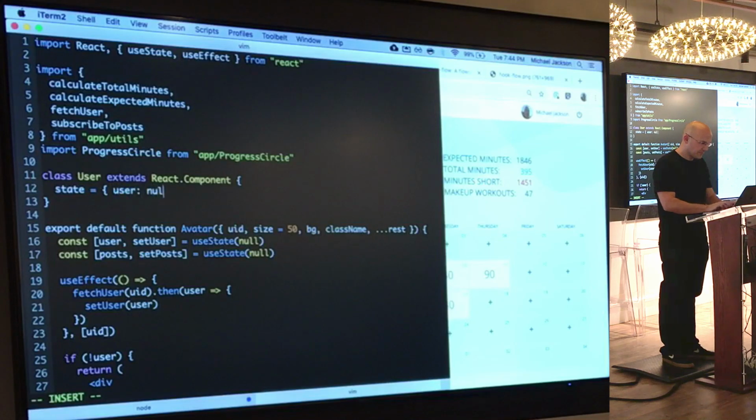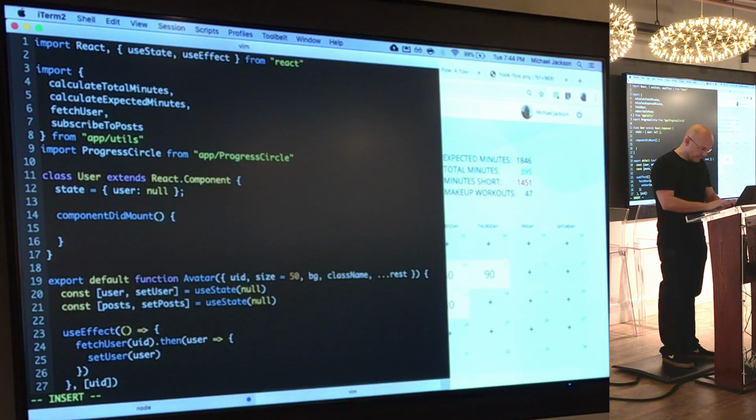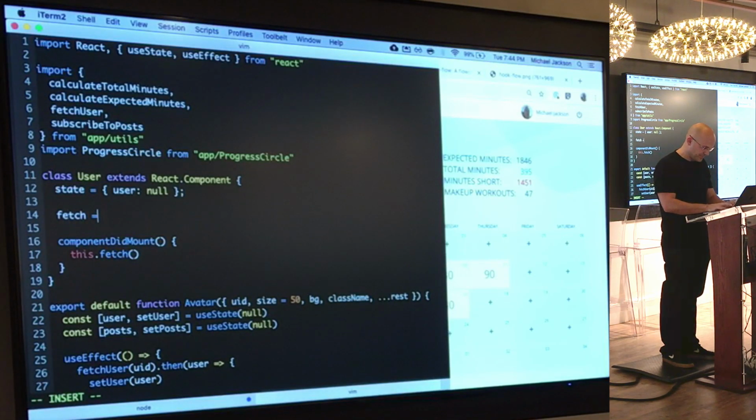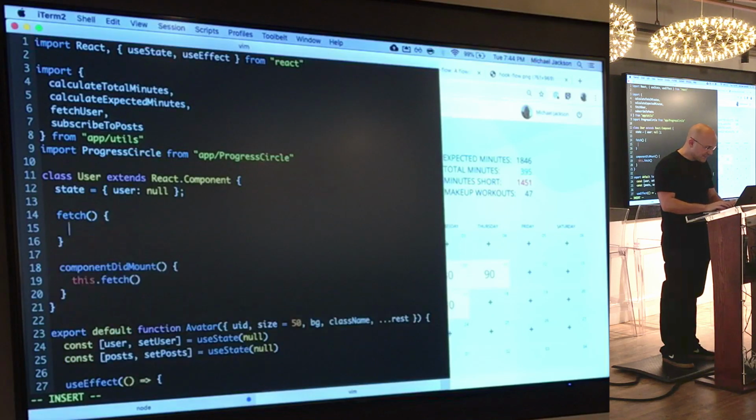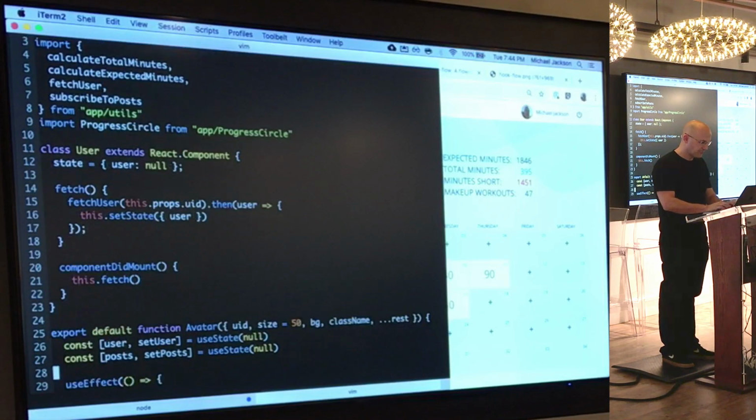So I would have some state, right? And in my lifecycle method, in my componentDidMount, I would say something like this.fetch, right? And this is going to kick off the first fetch. So let's have a fetch method up here. And let's say fetch user with this.props.uid. Let's have a UID prop, okay? And then we'll get a user back, and then we can this.setState with the user, okay?